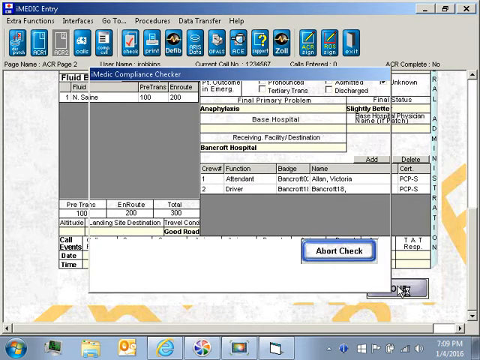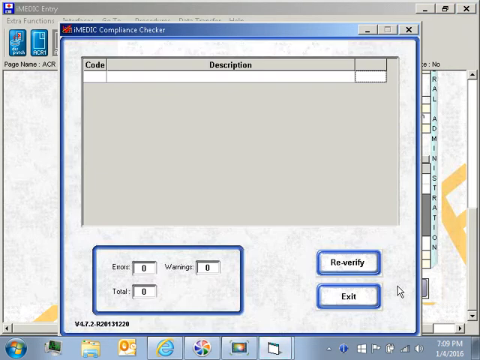You can click Done. Thank you. And now it's going to go through this compliance checker. Now, they don't have any compliance rules turned on in the education database here. If you're working for a service, they will actually run this compliance checker.